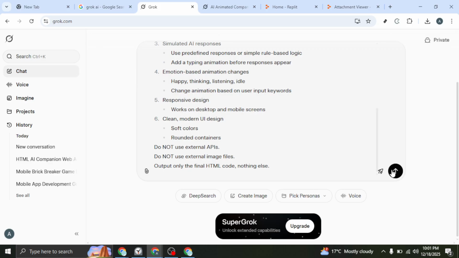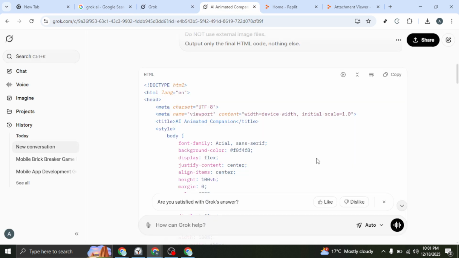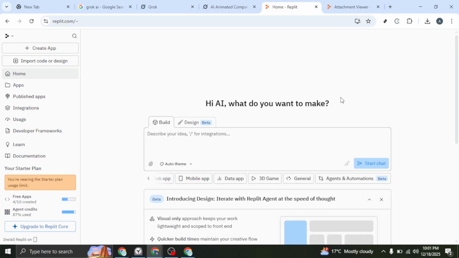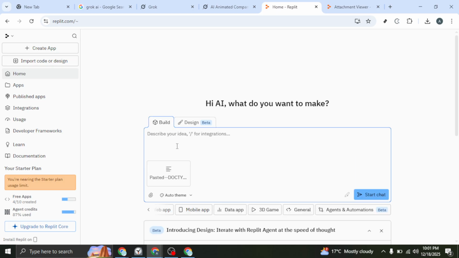When Grok returns the code, copy everything from the opening HTML tag to the closing tag. Now go to Replit in your browser. In your project, paste that entire HTML into the main HTML file. If Replit offers an AI prompt or assistant panel, type something like "Build this app." This lets Replit set up anything it needs and finalize your preview. Submit that prompt to continue.